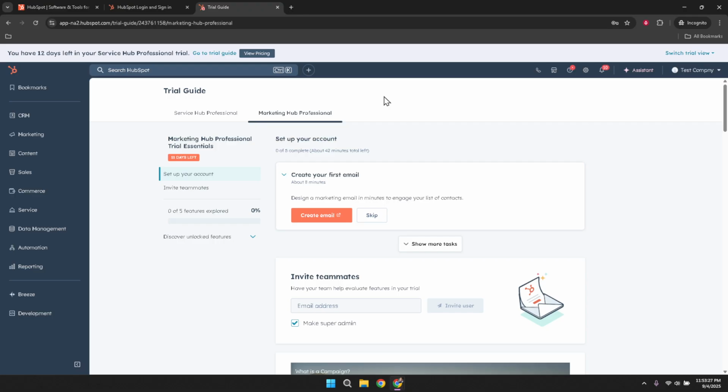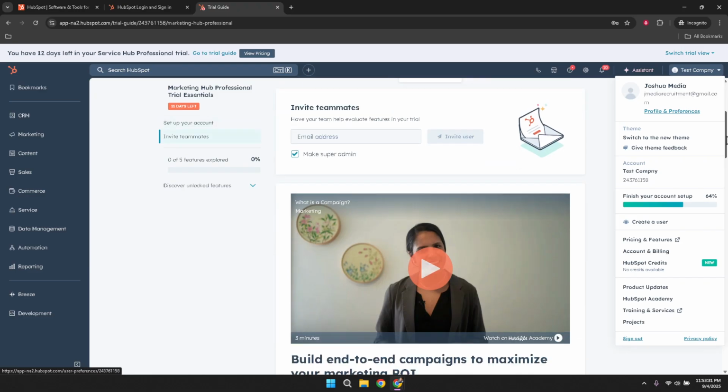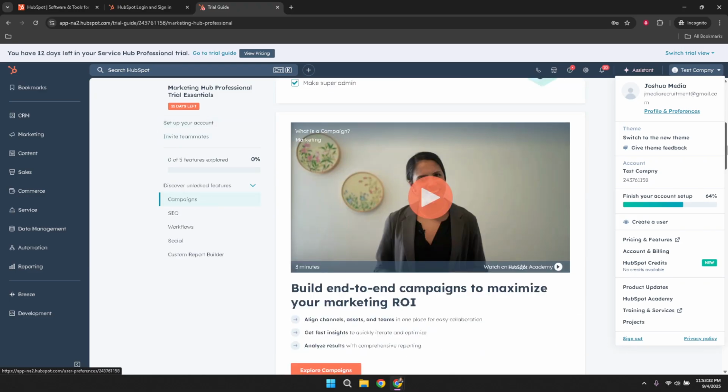Once you've successfully logged in, your next step is to go to your profile. Again, direct your attention to the top right corner of the screen where you'll find your profile icon. Clicking here will open a drop-down menu. From the options listed, select HubSpot Academy. This will direct you to the learning portal that houses all the available courses and certifications.